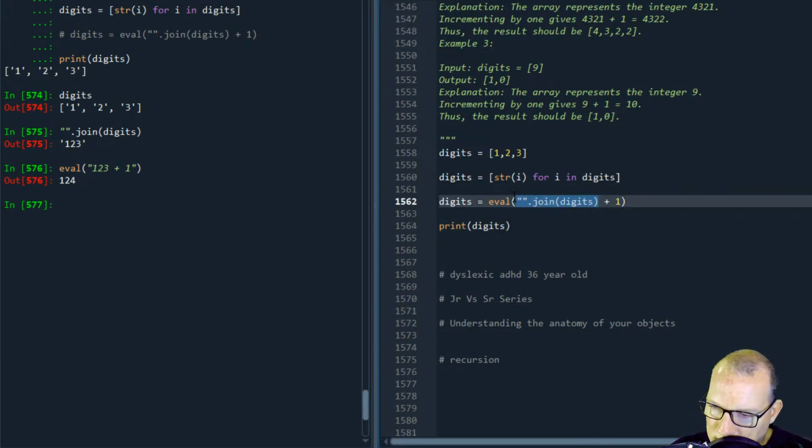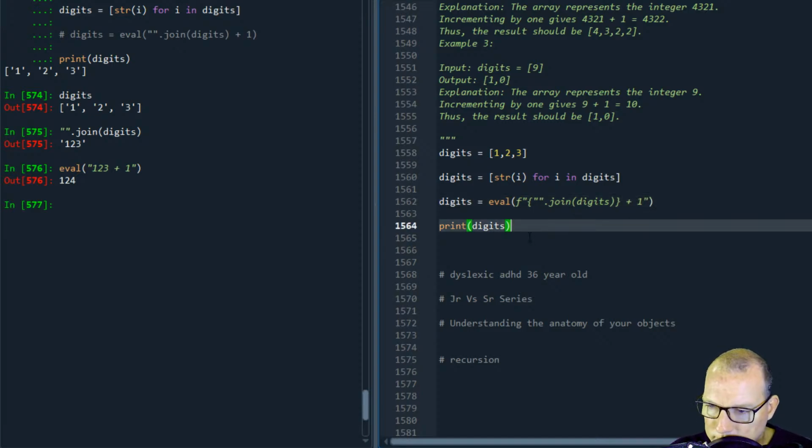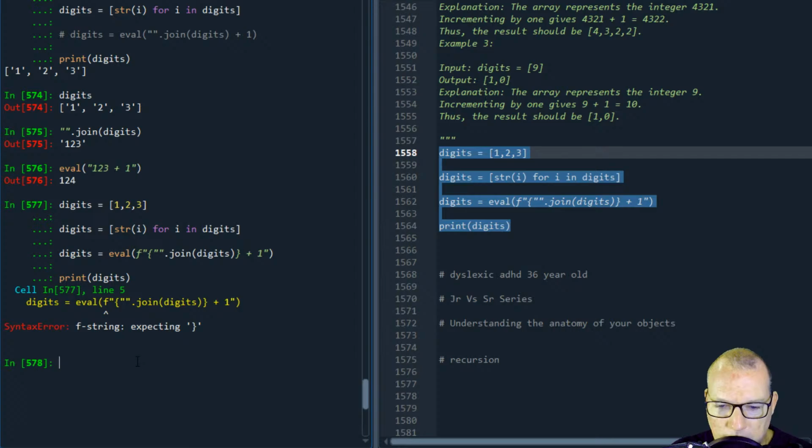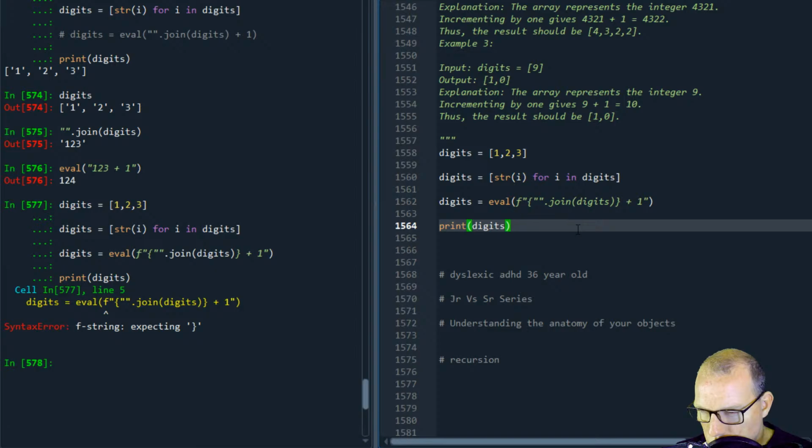So right now, string. Yeah, here we go. This is what I want. A variable. This is what I want. This should work. F string, F string, F string.